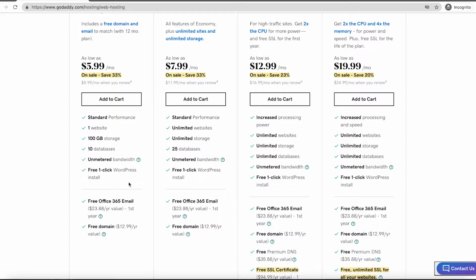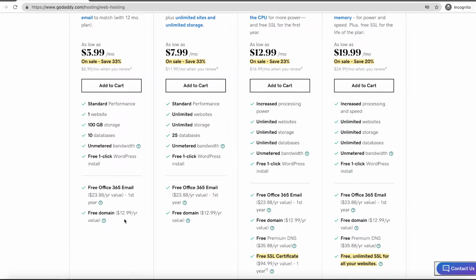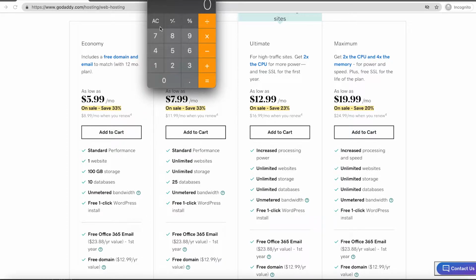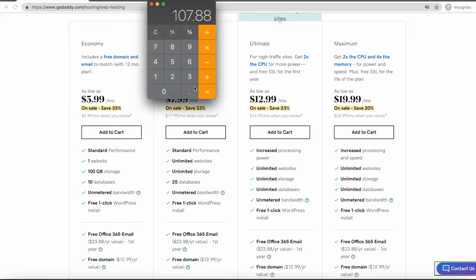So you're going to get WordPress either way. Free Office 365 for the first year, then you have to pay for it. A free domain. So with this hosting, $8.99 a month. You put in your calculator, which is pretty easy, but I just want to show everyone: $8.99 times 12. This is what your hosting for the year would be.